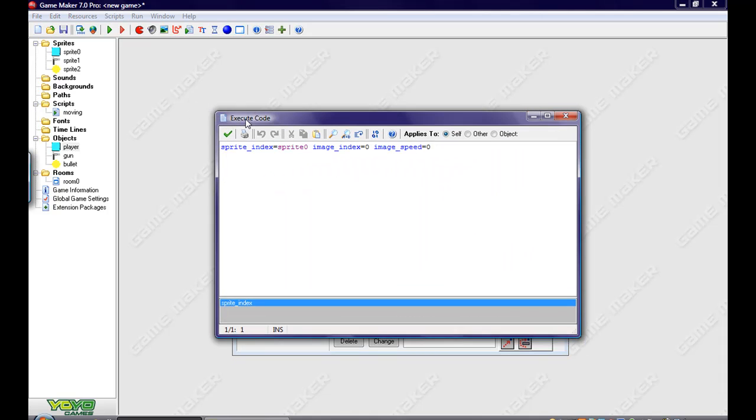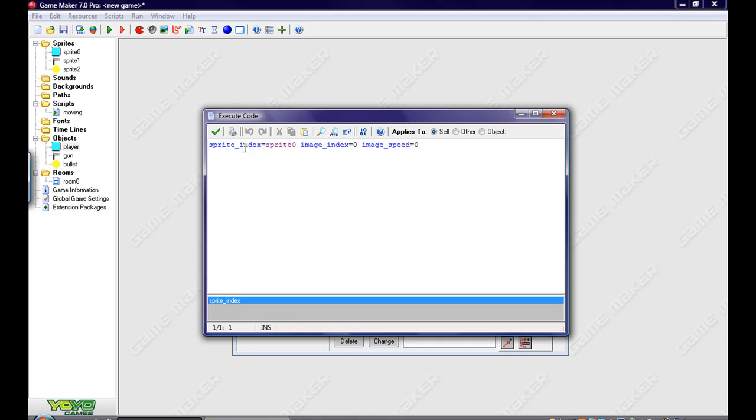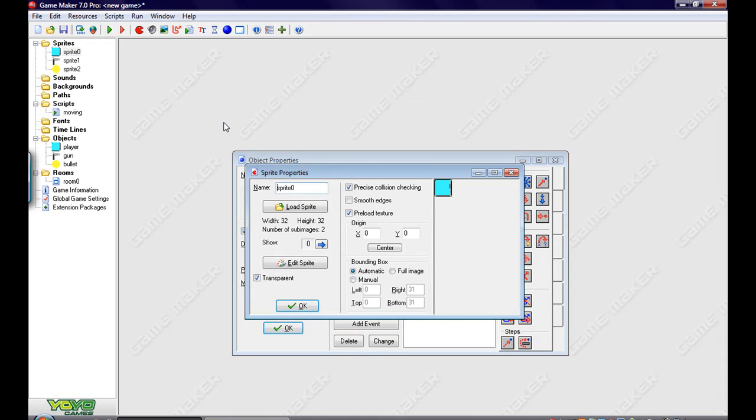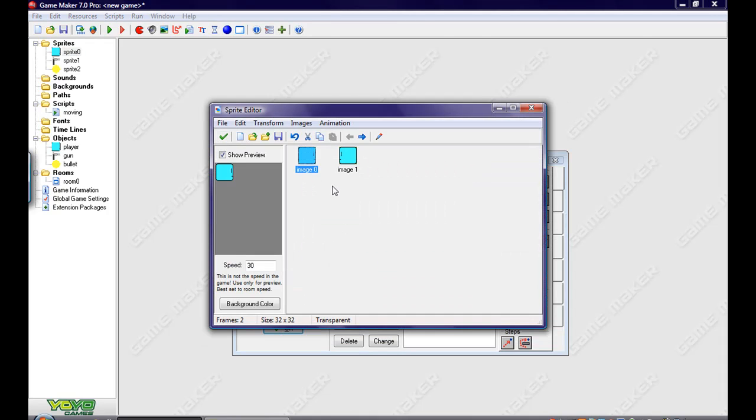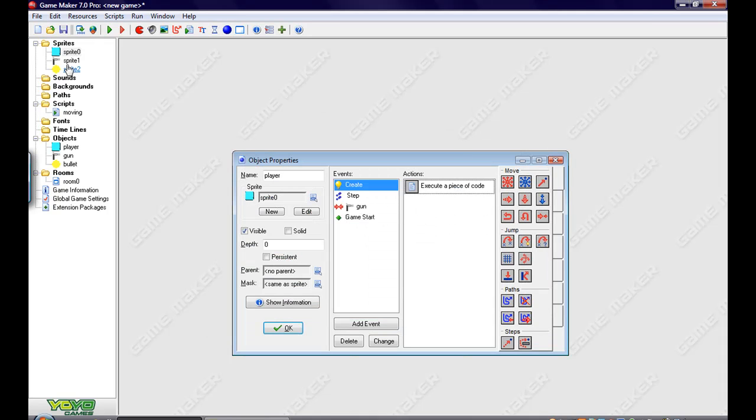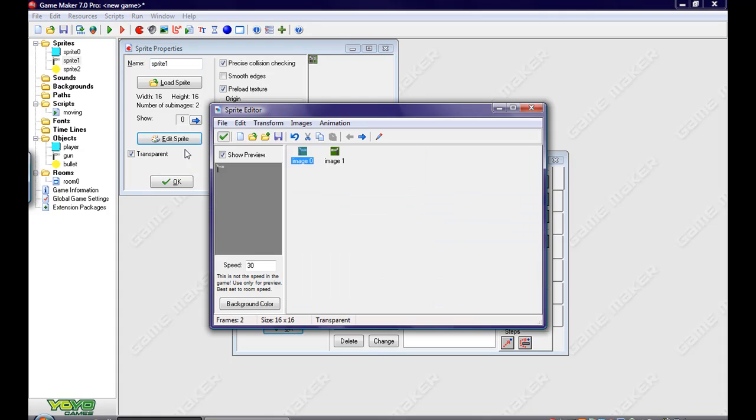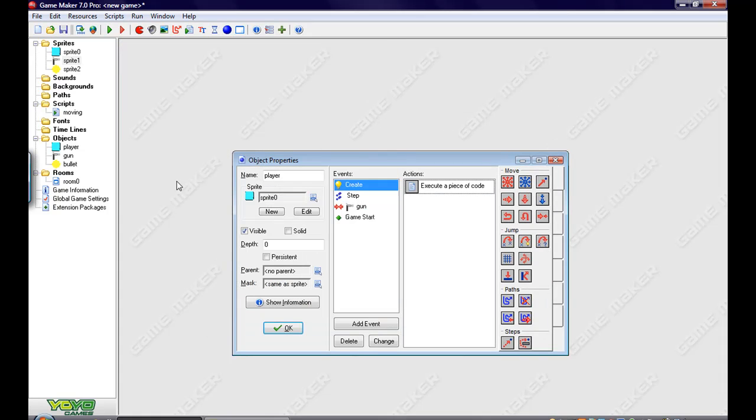In the player, I put in the create event, sprite index equals sprite 0, image index equals 0, and image speed equals 0. And then, let me show you the sprites. First, the player sprite, 2 frames, him facing right and left. Same thing with the gun, but I made the gun smaller. And the gun's origin has to be in center. And bullets just the same.